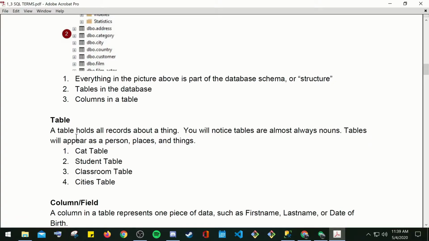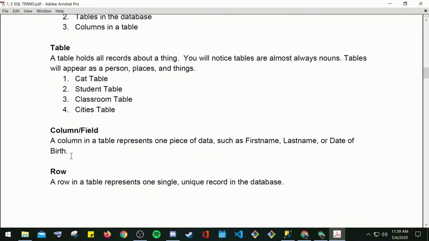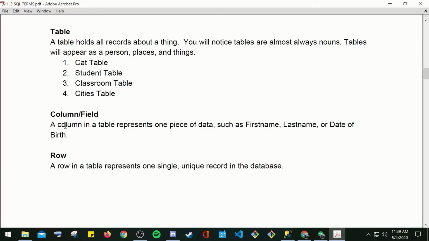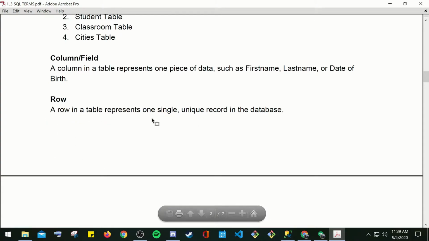A table holds all the records about a thing. You will notice tables are almost always nouns. Tables are always a person, place, or thing, such as cat or student. Column and field: a column in a table represents one piece of data, such as first name, last name, or date of birth. So this is a column, and this is a row. A row in a table represents one single unique record in the database.